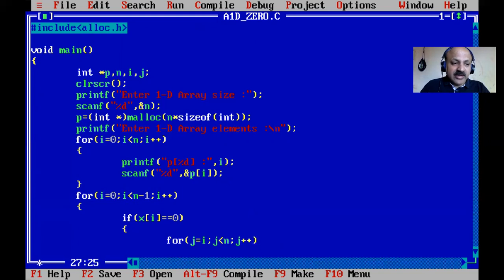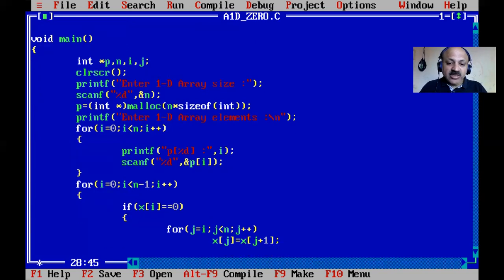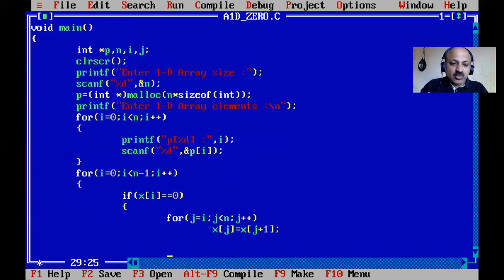That is perfect. Now there is only one statement in this inner for loop: x of j is assigned x of j plus 1, that is, the next index. So if the element is 0, the elements after it are shifted forward. That is perfect. And next, what to do?